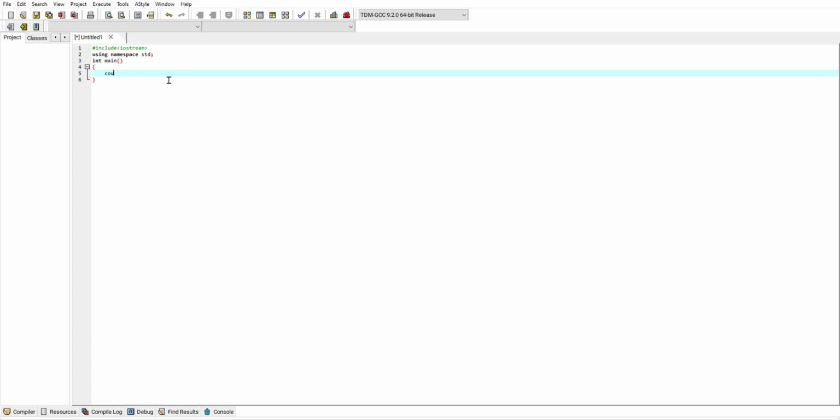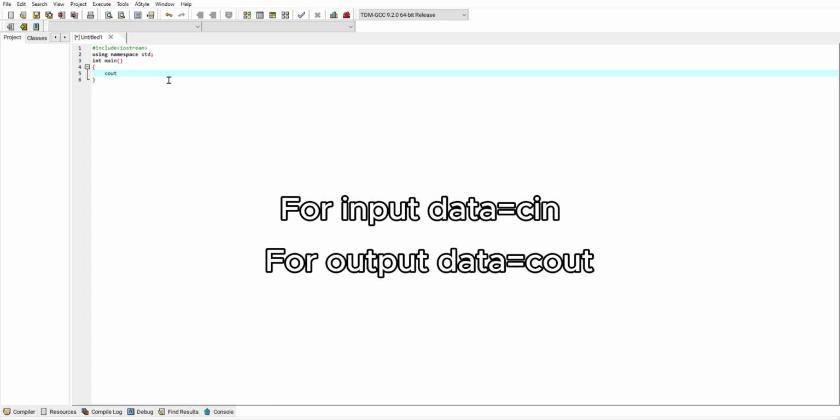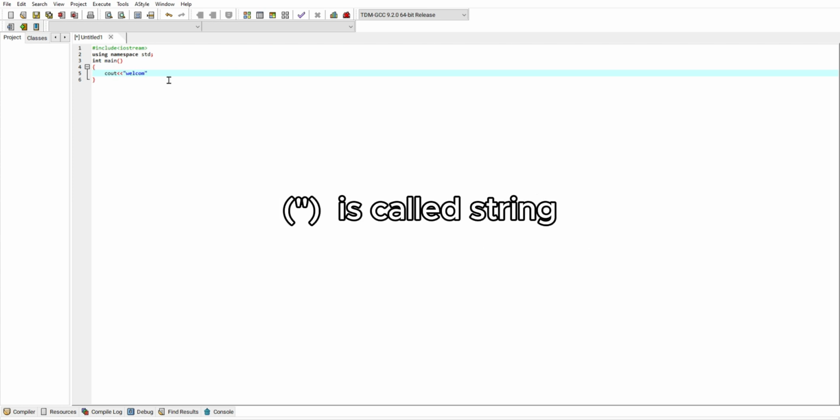In C++, we use cin to give input to the computer, and we use cout to show output on the screen. A string in C++ means a set of characters or text, like words or sentences in double quotation marks. We write text inside double quotation marks, so the computer knows it is a string, not code.